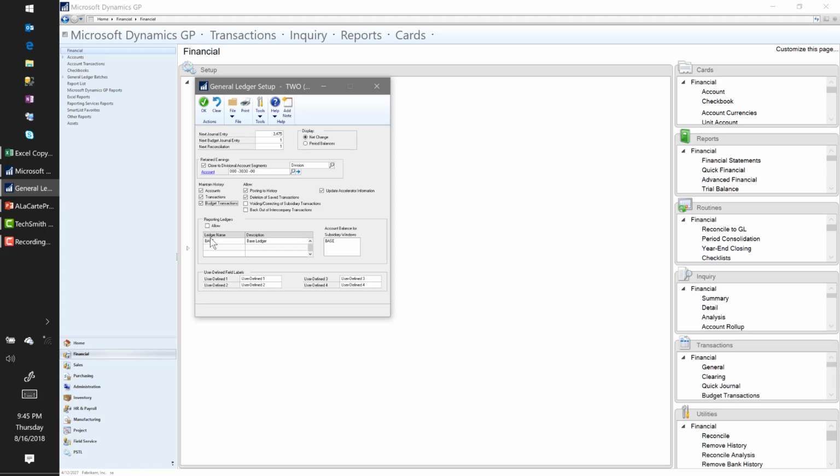So down here to reporting ledgers, if you want to have basically multiple books in your system, multiple ledgers, you can set that up here. You'll see by default it gives you a couple different ones. I have an IFRS book, I have a locals book. I might create.